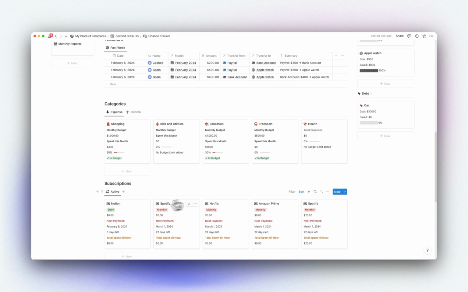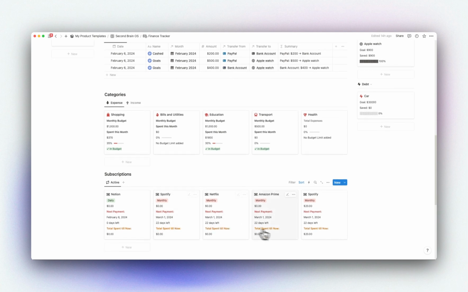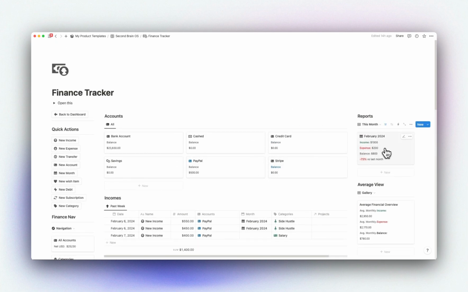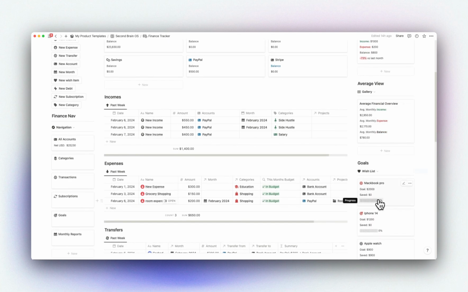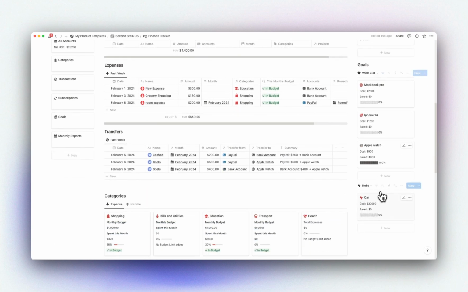You can add your subscription. You can see when the next subscription date is, and you can also see how much you have spent on that particular subscription. You can see your monthly reports. You can see the comparison of your monthly reports with the last month. You can also see your average financial overview. You can make goals. You can add money to your goals so that you have the correct progress of how much money you have saved for that particular goal. You can save money for your debts as well.